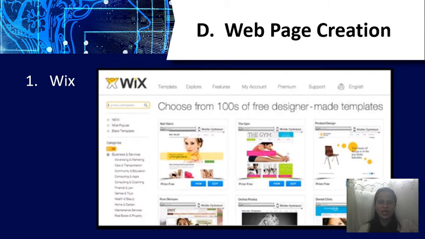Okay, we already answered our first question in the analysis. We can design our own website without going to programming school, without having a degree in computer programming. That's good.